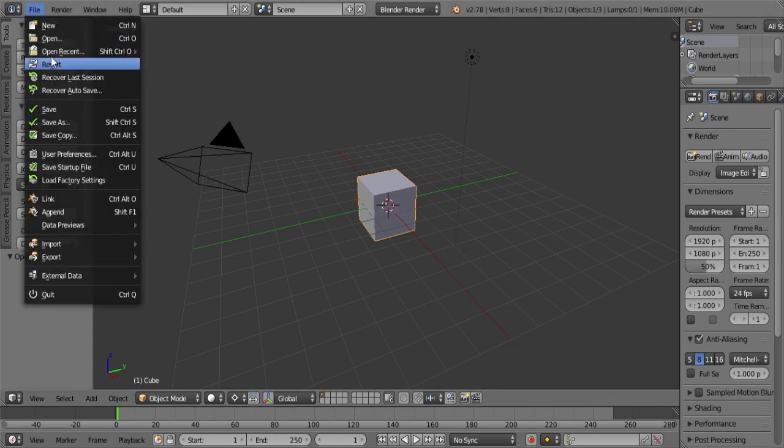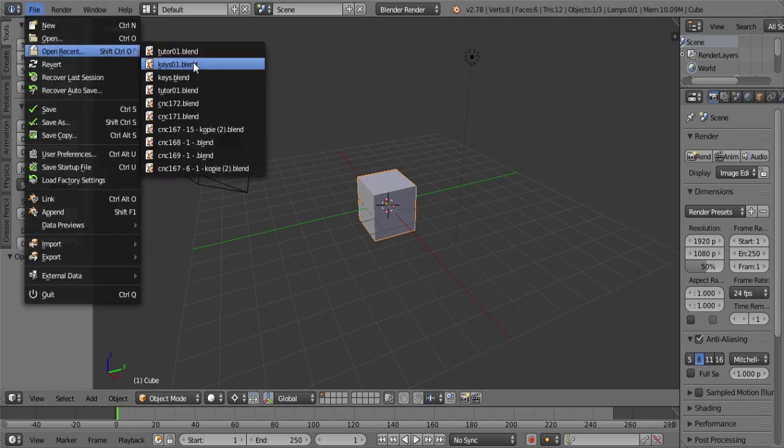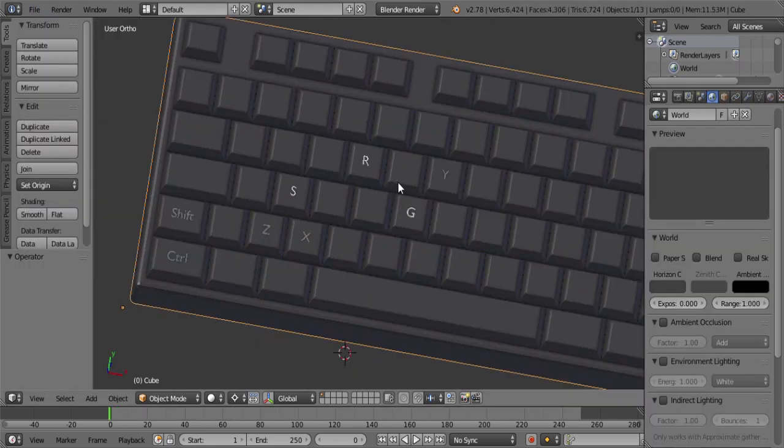Now let me open a file for a moment. Keys 01 in Open Recent. Here you go. There's a keyboard and these are the keys that we discussed so far.